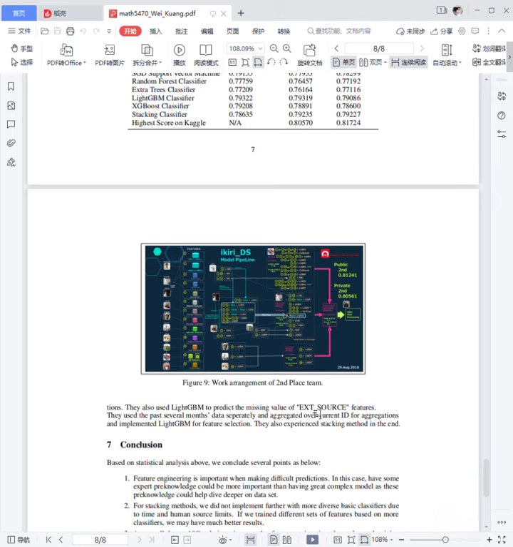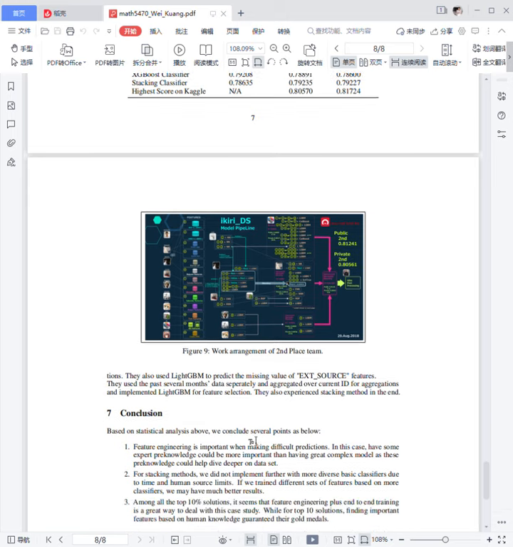They also use the EXT_SOURCE features. And one key part is that they use the past several months' data separately and aggregated over current ID for aggregations, and implemented LightGBM for feature selection. So it's kind of tricky, but it's based on their knowledge in this certain area.